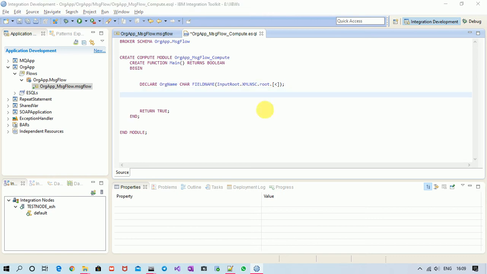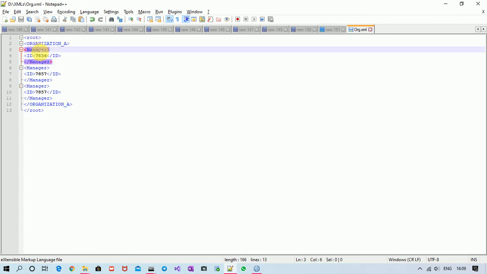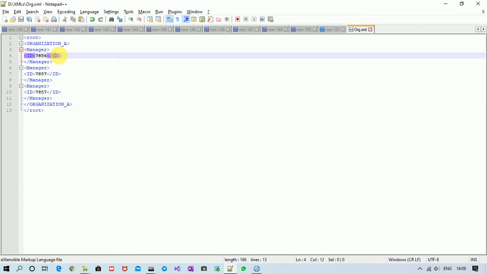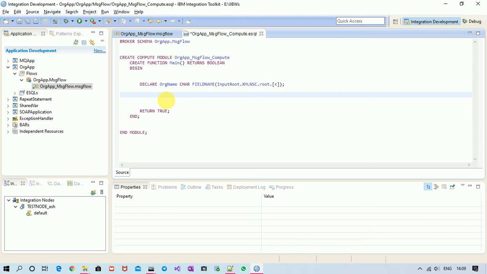Now, as the manager tag is repeating, we have to write a loop, right? In order to do that, we will declare a reference to manager. How can we do this? This tutorial is not about writing the while loop, so I'm assuming that you already know how to write a while loop in ESQL and all, right? This tutorial is about this case study, the concept behind the case study. Just try to understand that.